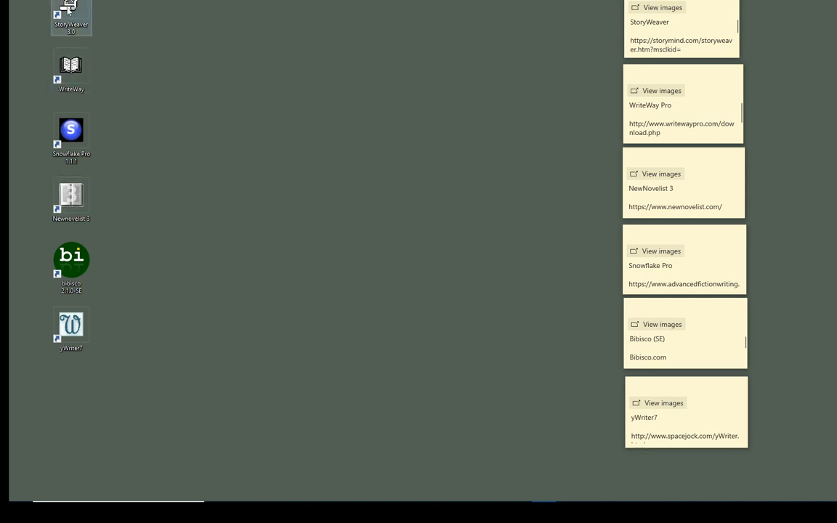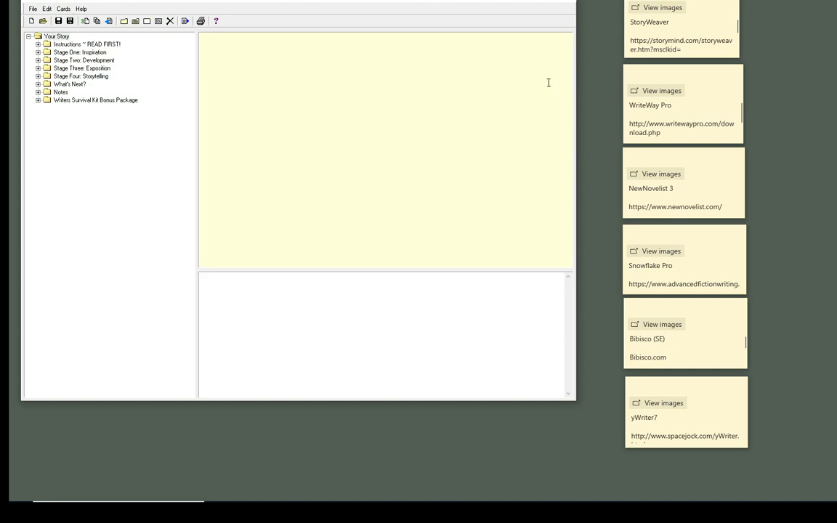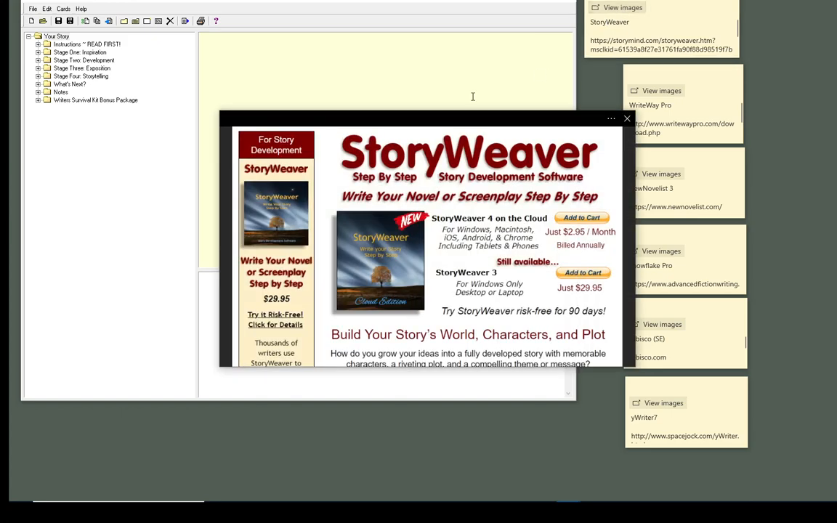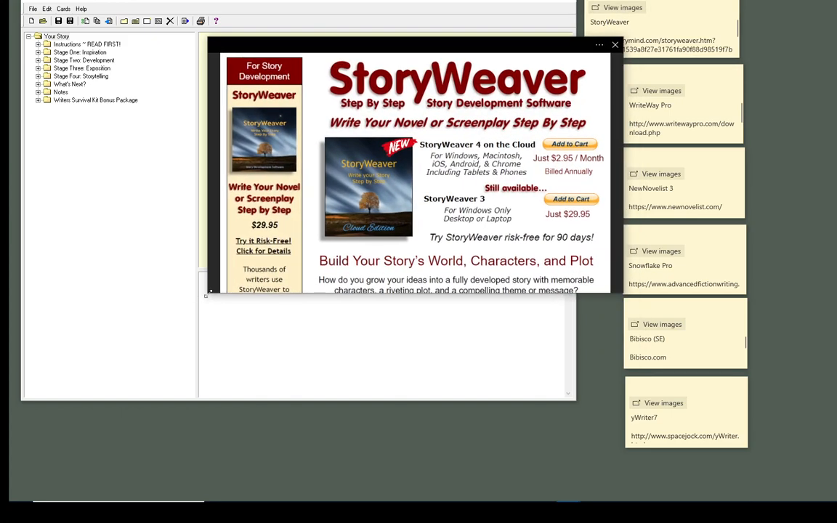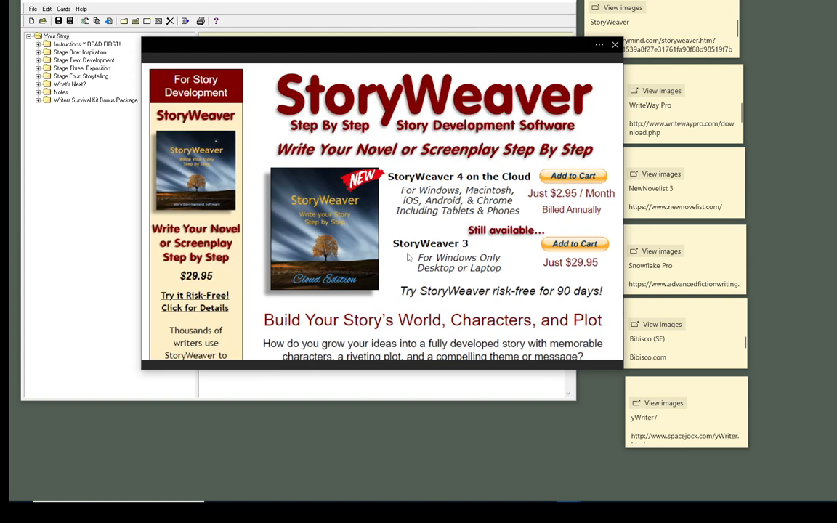The first one is StoryWeaver. Now, StoryWeaver is a bit older program. There is a newer version available that is StoryWeaver 4, and I will bring up just a little clip from their website. We are looking today at StoryWeaver 3, which is available for only $29.95. It's Windows only, and it runs on a desktop or laptop.